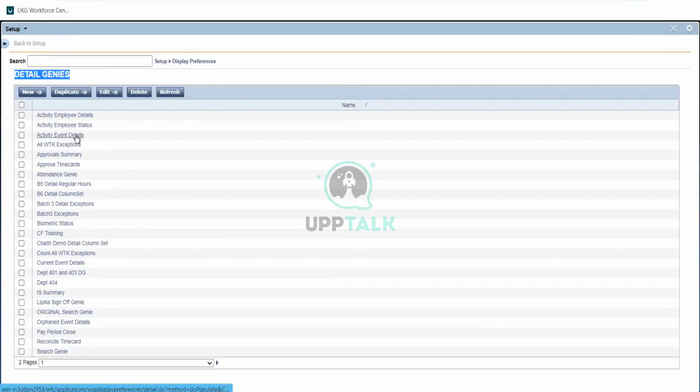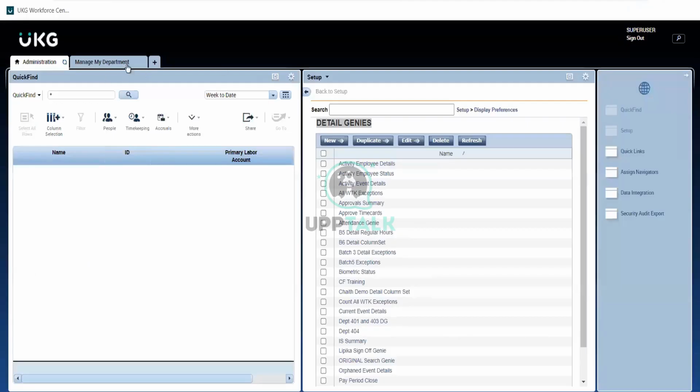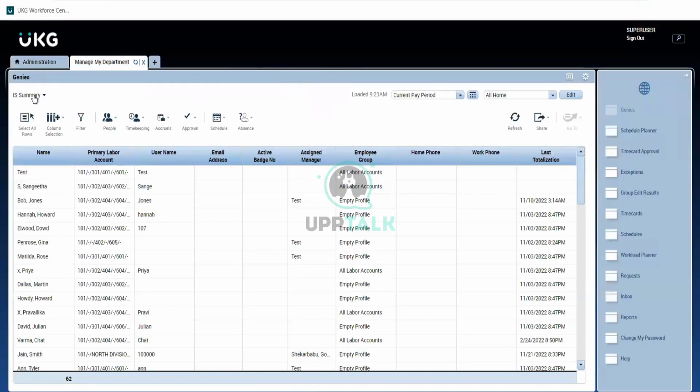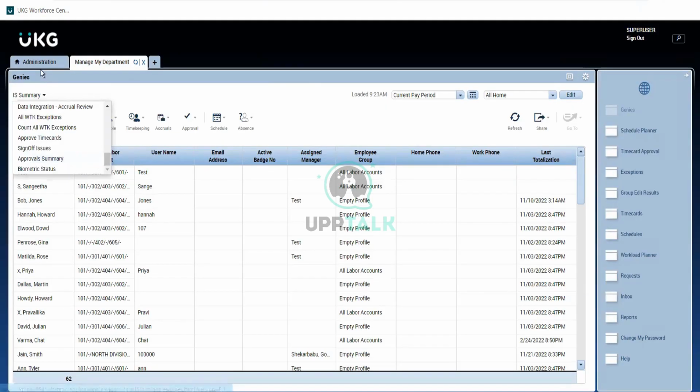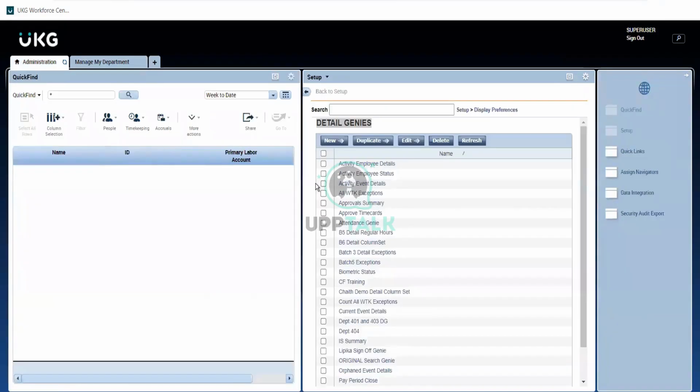Whatever the genie is, like activity, employee details, activity employee status, these are already created or were created by some other people. Whatever you see here, apart from summary, like what we saw, approval summary, approved time cards, these all come under this. Let me show you here, which will be easy.